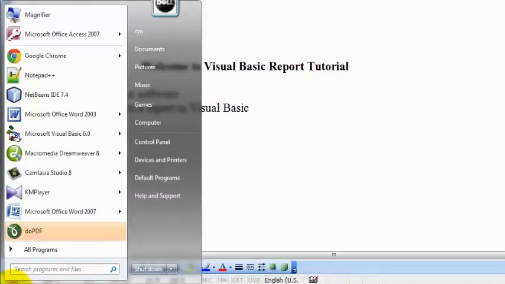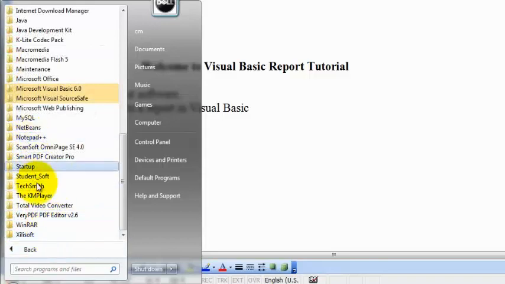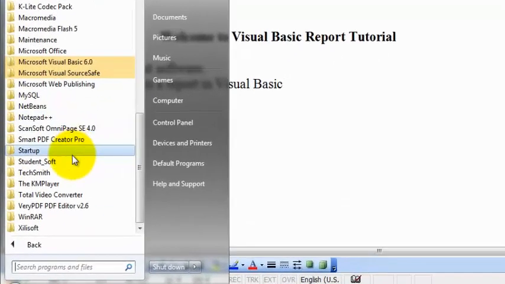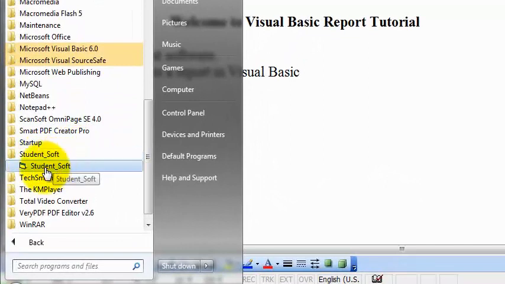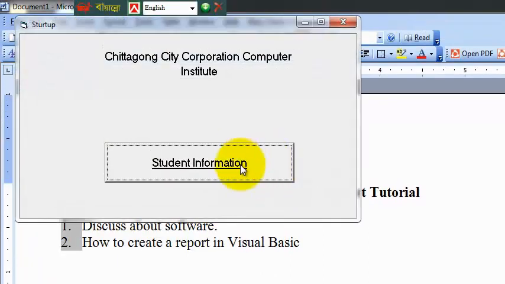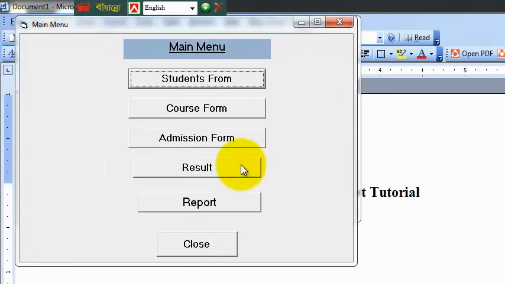We have already created a software which is already installed in our computer. Go to all programs and we will get the StudentSoft program. This is new software we have created by Visual Basic and installed in our computer. To install any kind of new software in your programs, you have to make a setup.exe file. At that time you will install it in your program files. So this is a mini software, to learn how to make a software.